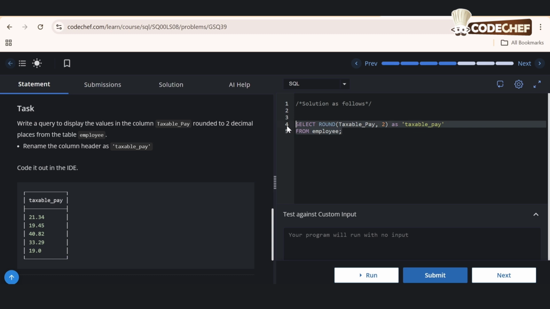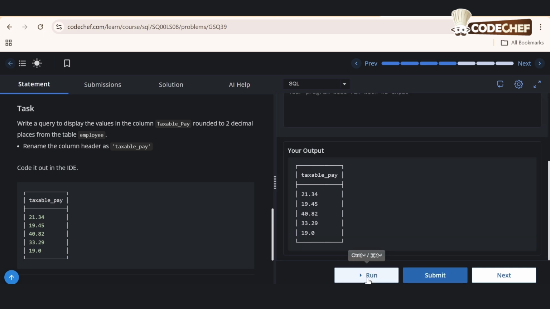Having a look at the query, select round, then inside bracket taxable pay. That means all the values which are present in column taxable pay, and then comma 2. That means we have to round them off to 2 decimal places. Bracket close as in single inverted commas 'taxable pay'. That means for all these values we have to put the heading taxable pay, from and then the table name employee; Let's run the query. Okay, so we got the data for taxable pay column which is rounded to 2 decimal places, and we have renamed the header to taxable pay.